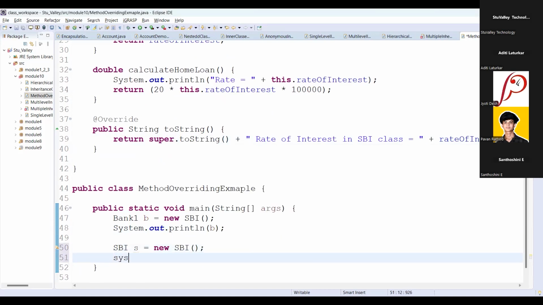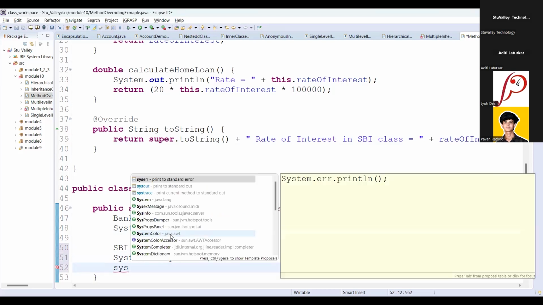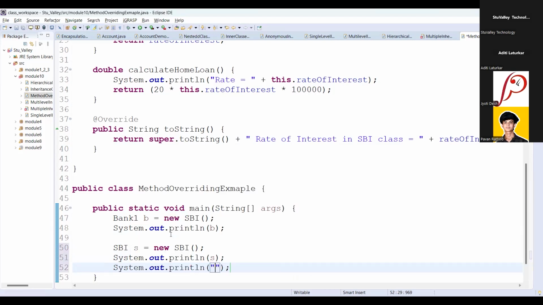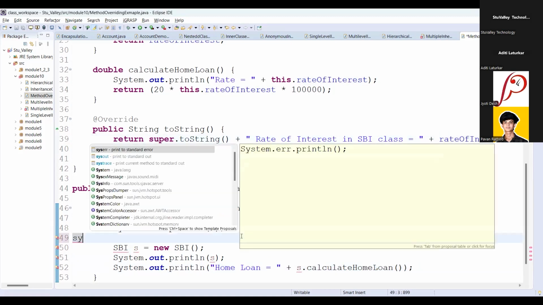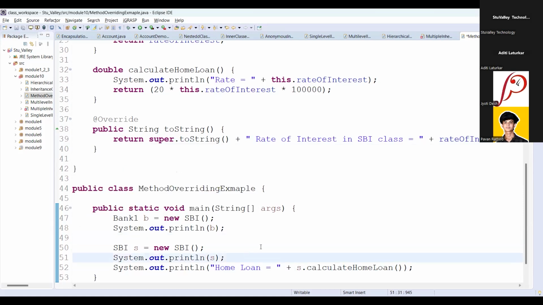And we will display System.out.println(S). Here we will call the method calculateHomeLoan as well, S.calculateHomeLoan. The rate of interest we are already defining here. If you want to see whether the separate rate of interest method gets called or not, we will see that. First we will see the output of this, then we will see the calling of the method.